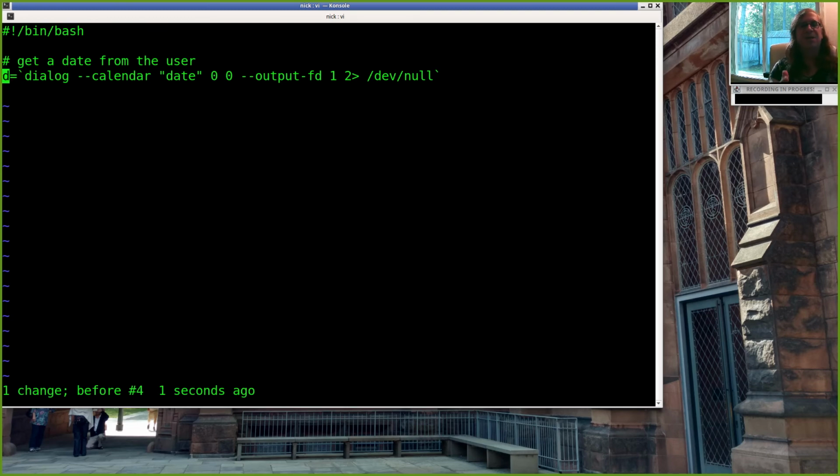So I'm going to print up a calendar. I'm going to ask them to enter a date, and I'm going to capture the date that they type in. And now I'm going to do some of those awk commands. So I'm going to echo $D, pipe that into awk with a field separator of a slash. And I'm going to say print the first field. That's the day.